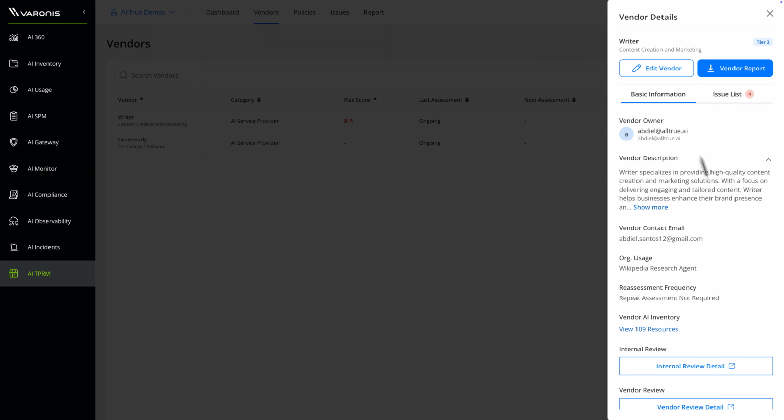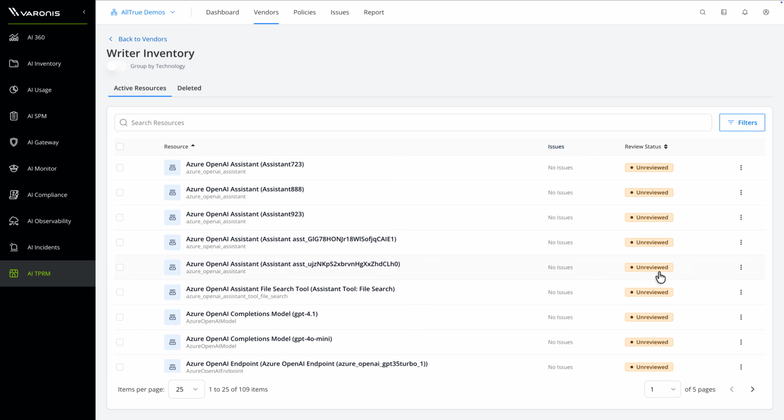In addition to the survey, vendors provide an AI bill of materials. So we can begin scanning those for potential CVEs within our AI SPM module. These resources are continuously scanned for new vulnerabilities, ensuring your team is consistently aware of supply chain risk.